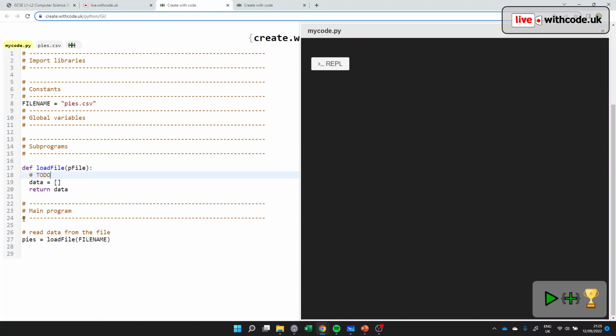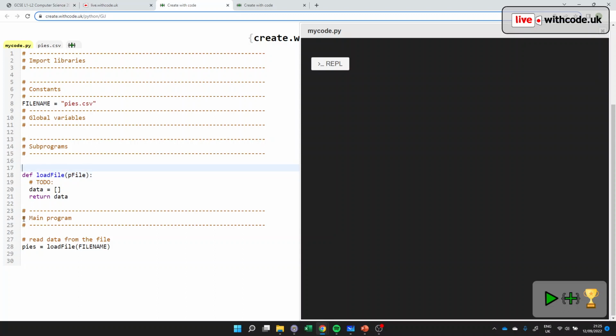So I'm just going to put to do, not done yet, and we'll say load the data from the file in the format, and we should probably specify what it's going to look like. So I'd like to have a two-dimensional list of data in the format of the name of the pie and the quantity. So I'm just going to put name, quantity.